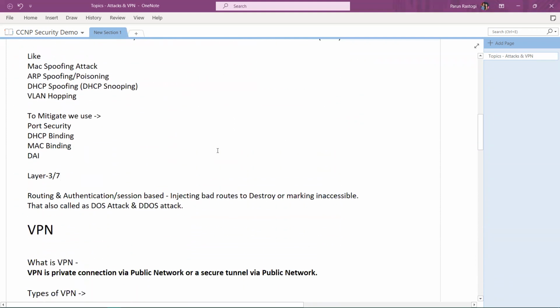Next we have the VPN. So guys, what is VPN? Normally we say virtual private network. VPN is a connection via a public network, or you can say it's a secure tunnel between your public network and you.